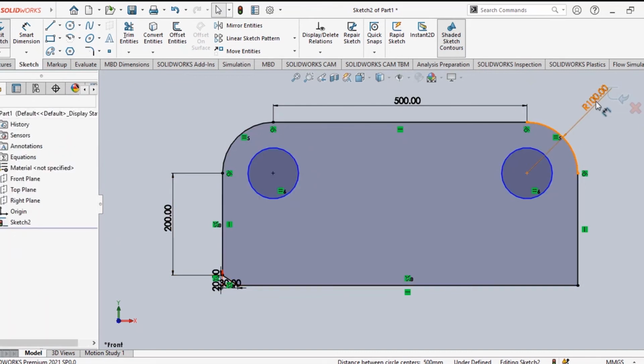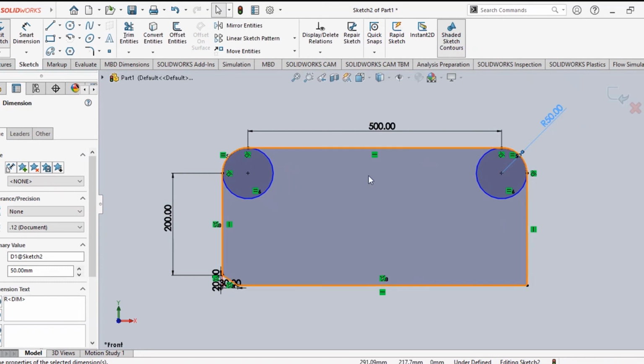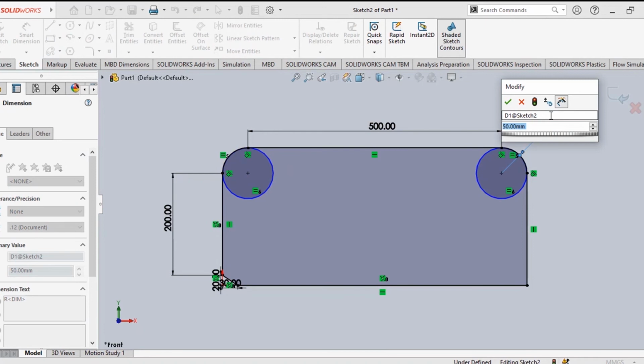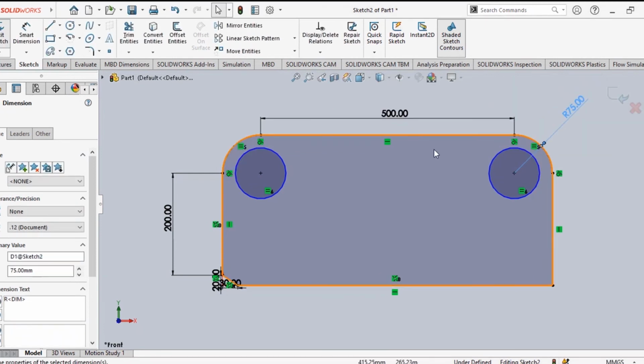If you want to give dimensions to anything, you can give anytime. Both the circles are equal. Now if you give any one dimension, the other will be equal. Suppose you give one dimension to be 500, and this one you want to make 100 or 50. So this is also 50. If you change one, the other will change. Suppose you want to make this one 75. So both are 75. This way you can use the relation.